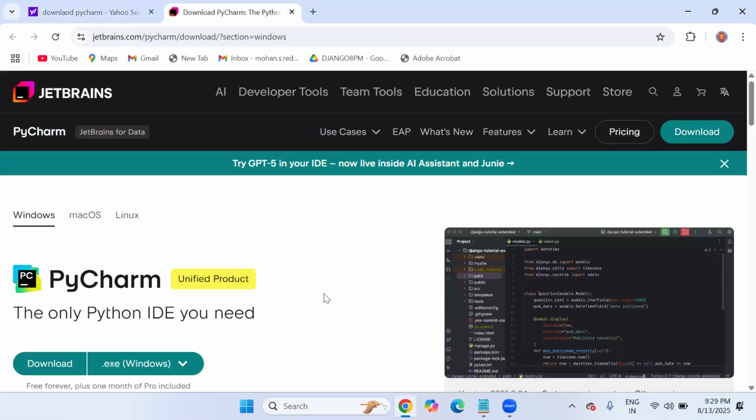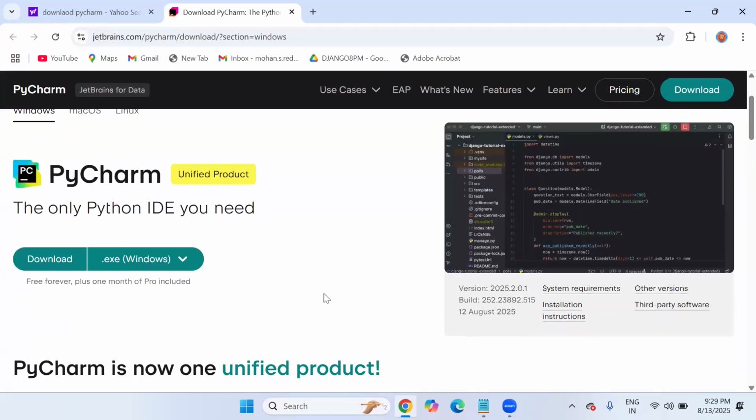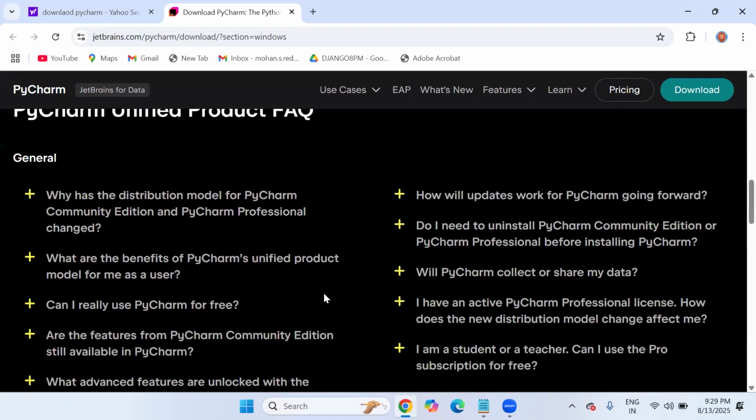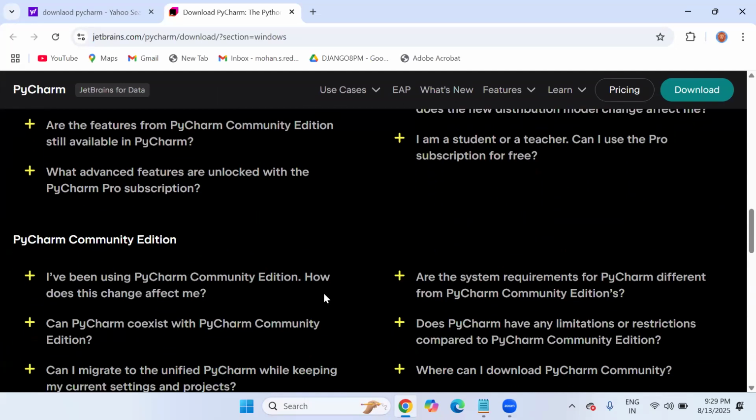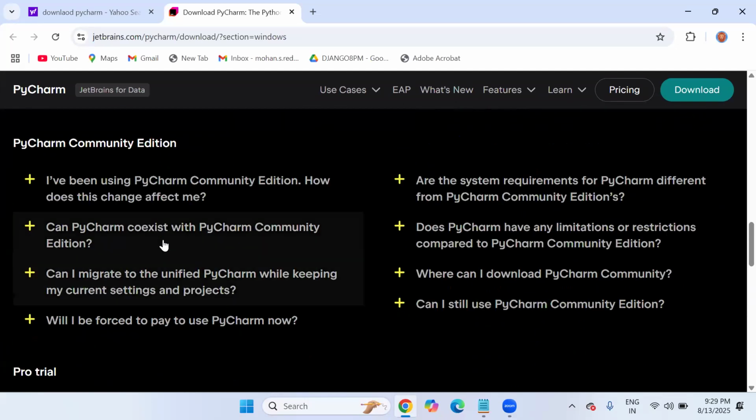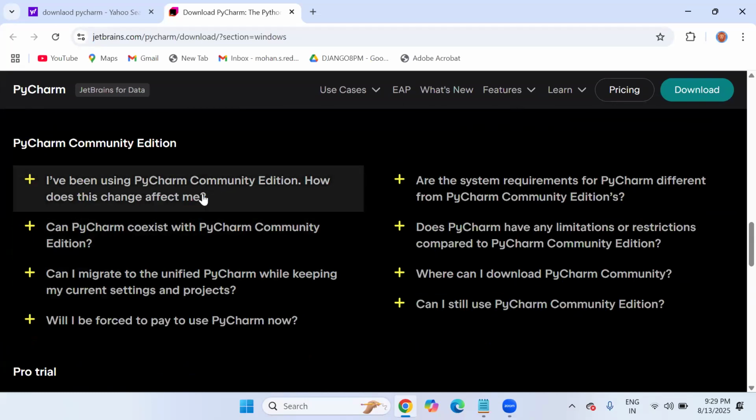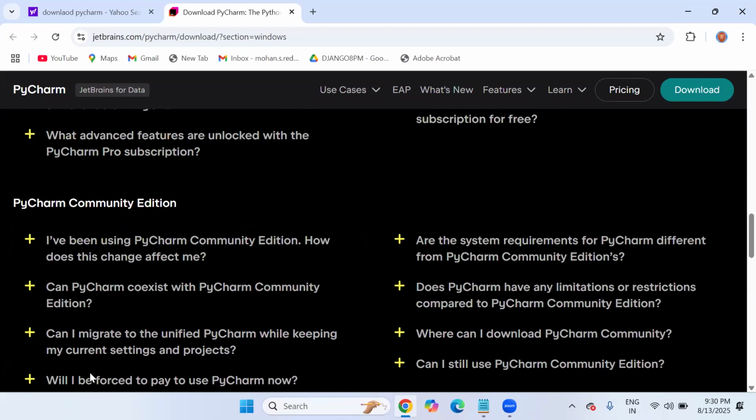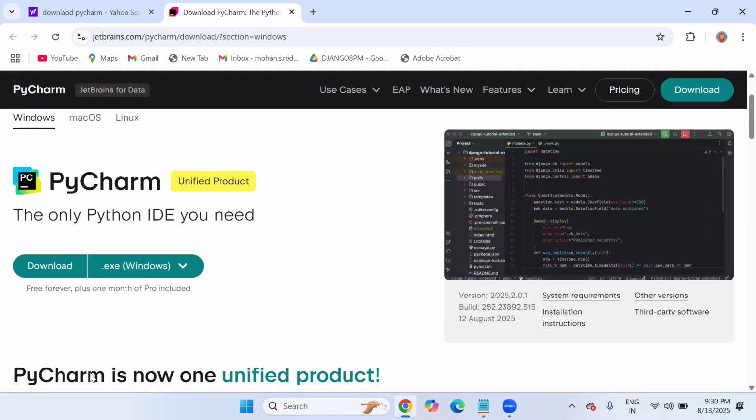This is the official website. Windows unified. In the previous scenarios, they gave a download option for PyCharm Community only, but here they are not giving any download option for PyCharm Community. We'll go for this one. It's also completely free. But after a 1 month trial period, they'll ask you to purchase the Pro extension, but we don't. Okay, so let's go for download.